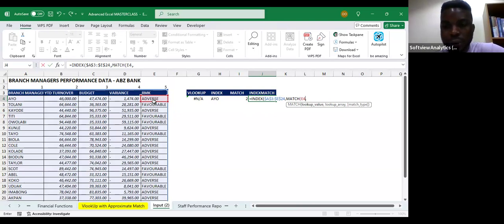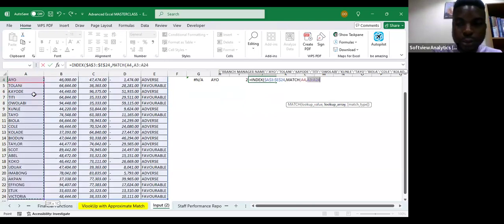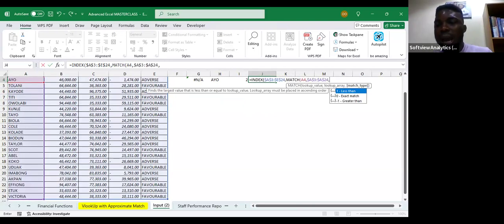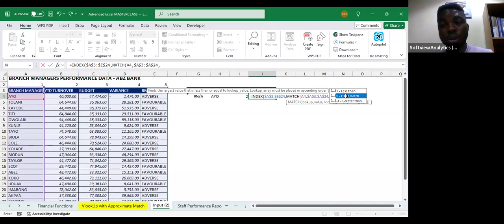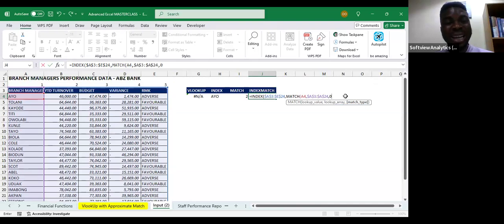Sorry, I think there's a mistake somewhere. My lookup value should be IO, right? And it's now asking me, what is the lookup array, which is supposed to be everything A, right? And I'm going to lock it, right? And it's asking me, is it an exact match or an approximate match? Usually it's used to be at all time an exact match, right? Now, I'm done with that particular argument.